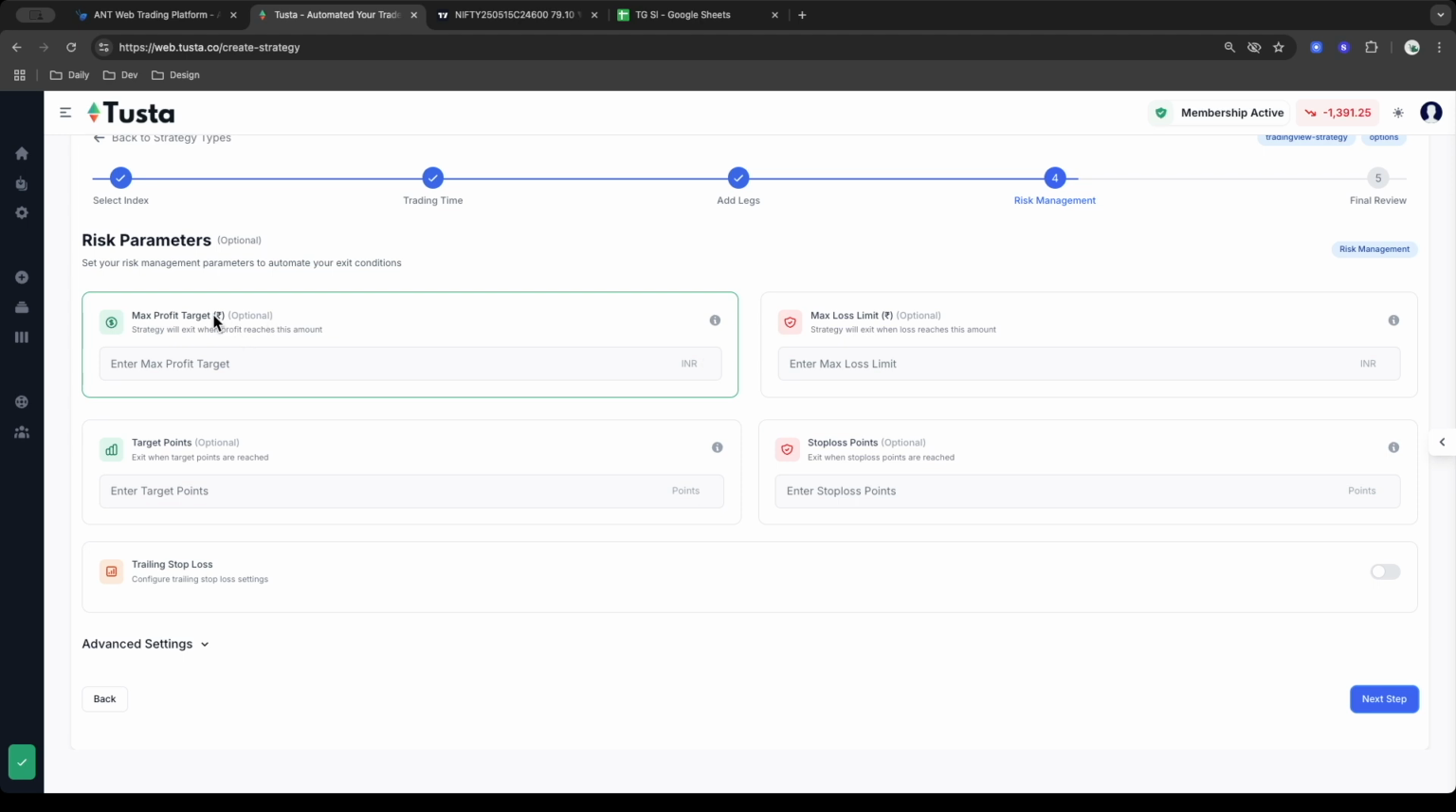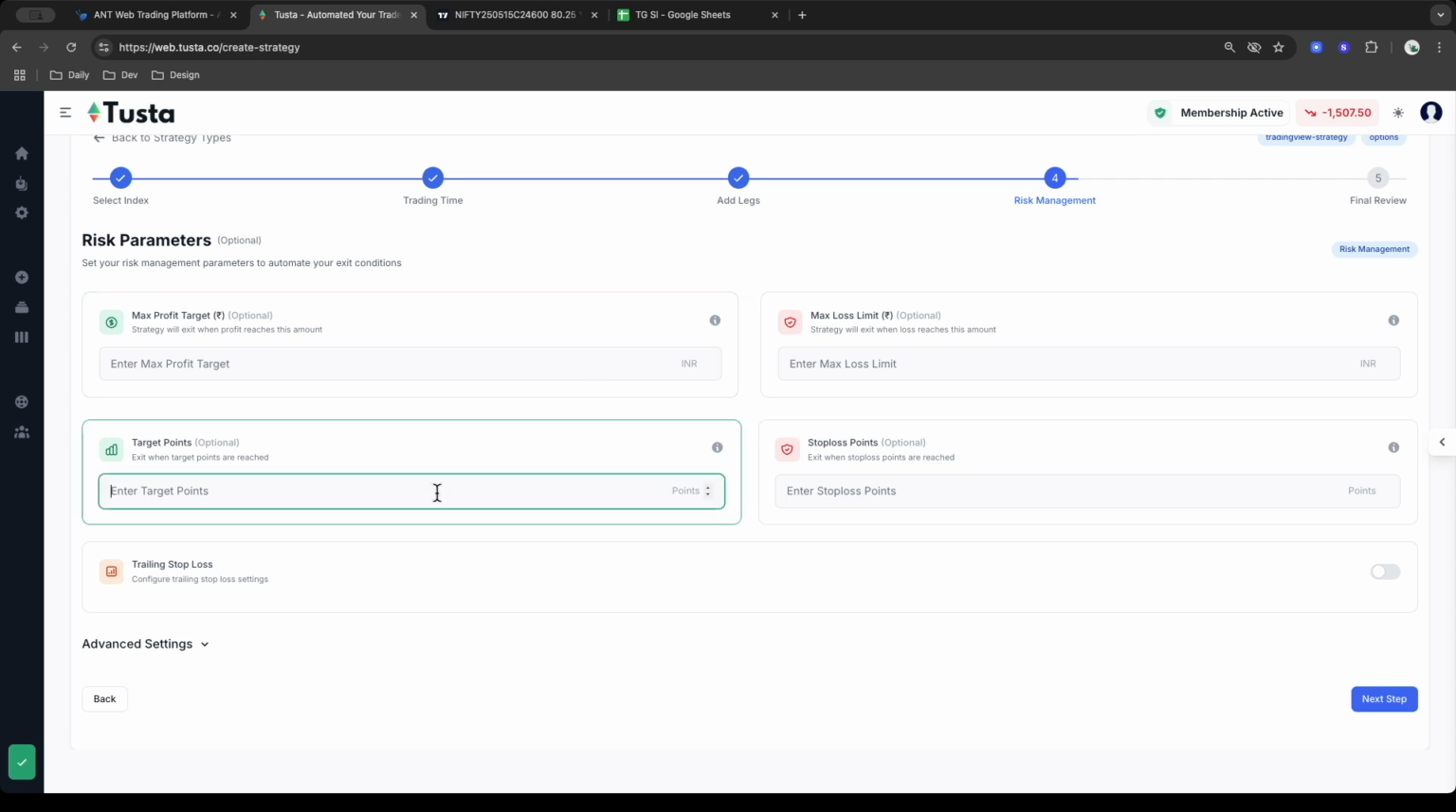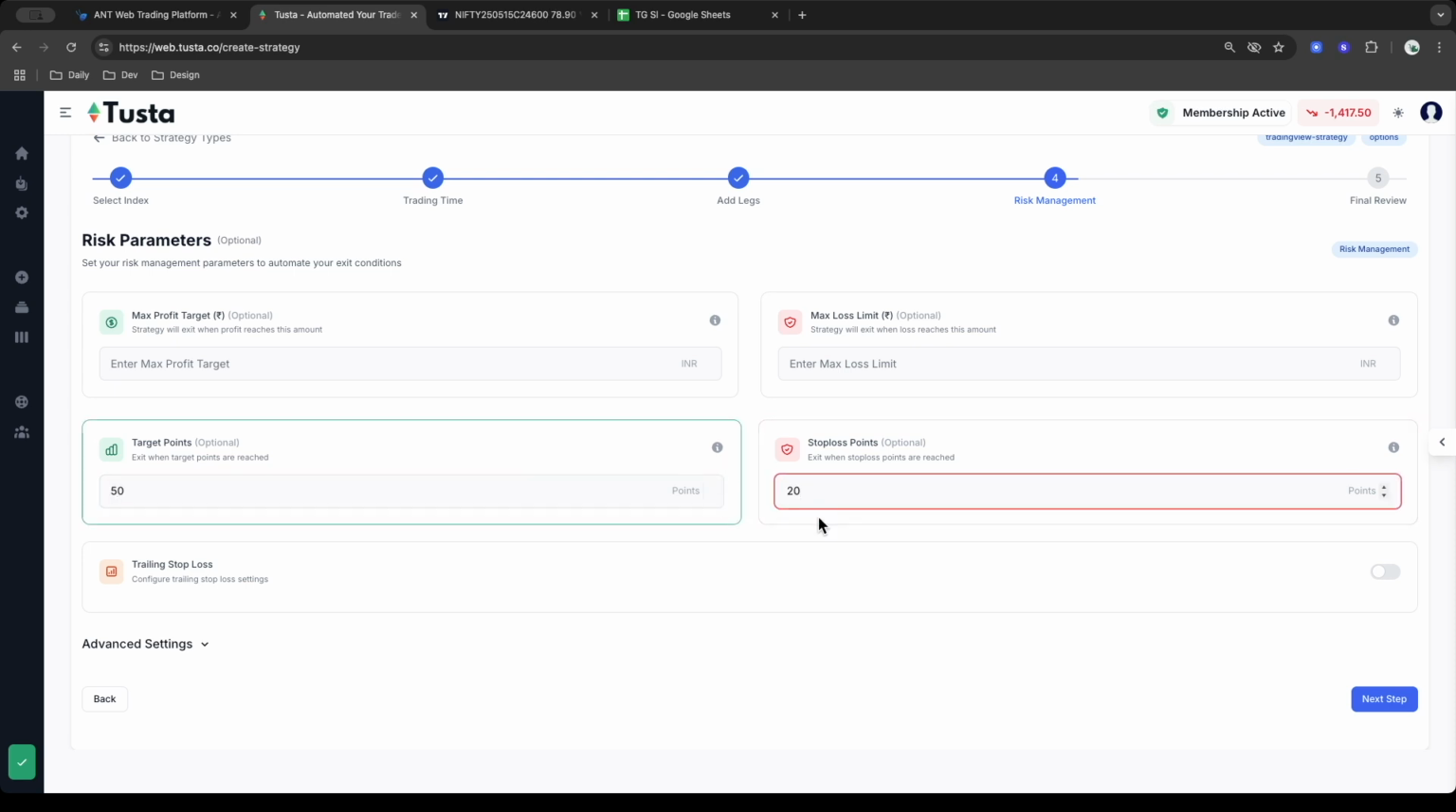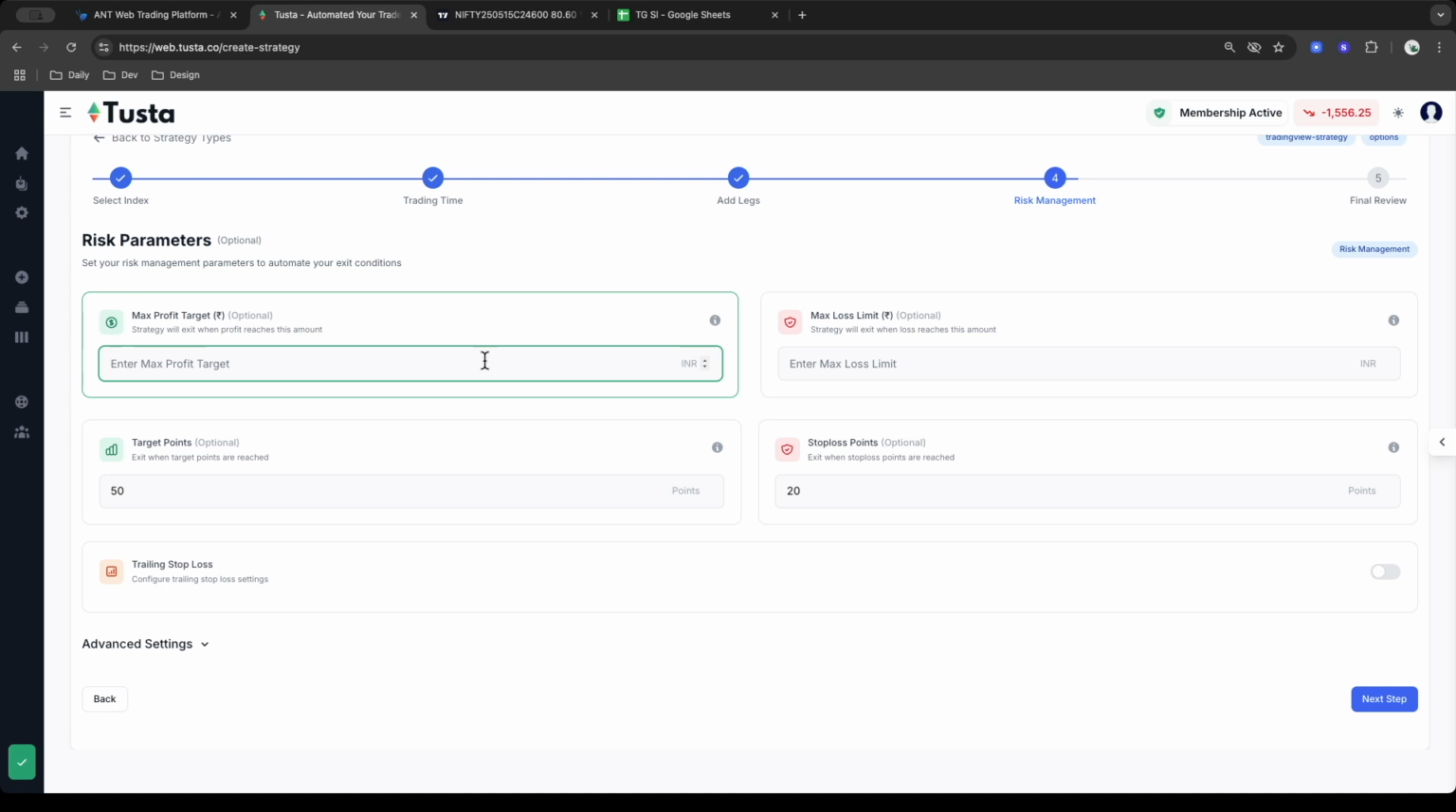Here you can see the max profit target, max loss, target points, stop loss points. So these work on each position. If at all for each position you want to set 50 points as your target and 20 points as your stop loss, you don't have to separately code this entire thing in TradingView. You can directly add it on Tusta and Tusta will take care of it, and it is much faster than TradingView. You can add your max profit for the day.